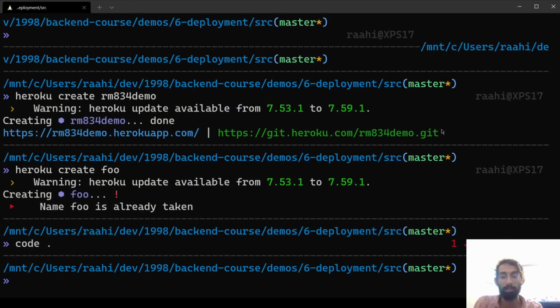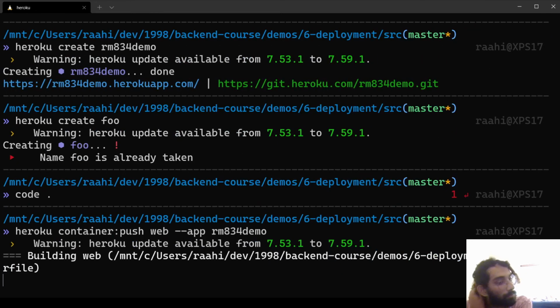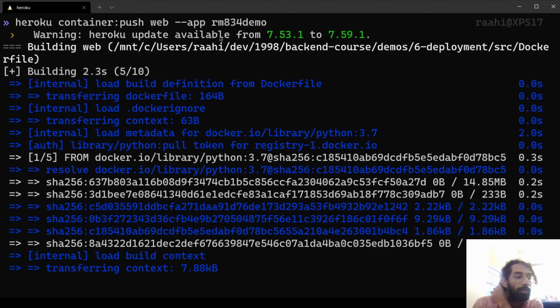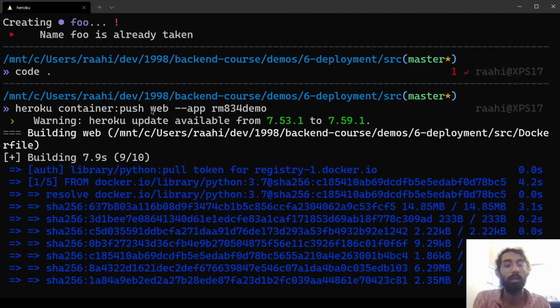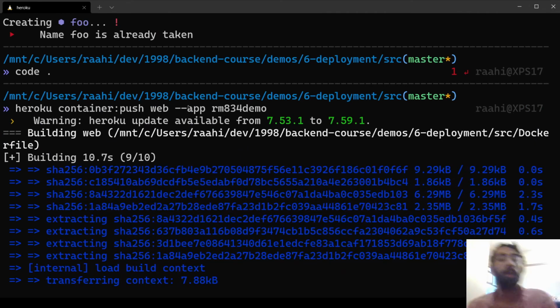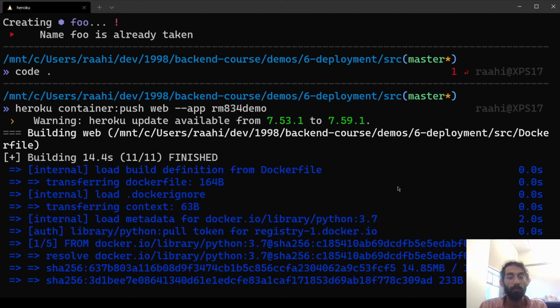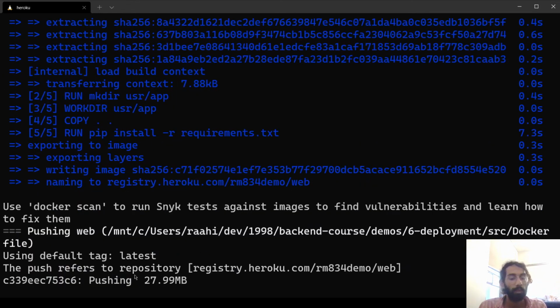So now if I go back to the terminal, we can run heroku container:push web --app rm834-demo. Just keep in mind when you run this command, it's going to be container and we're pushing. We have to specify we're pushing to a web app, which is really what our server is, and then the name of our app, which is rm834-demo. And then it's going to build from our Dockerfile, right? So it built everything and now it's pushing and hopefully it works.